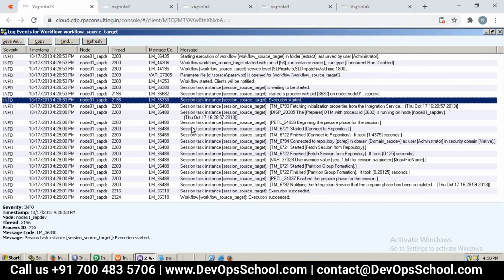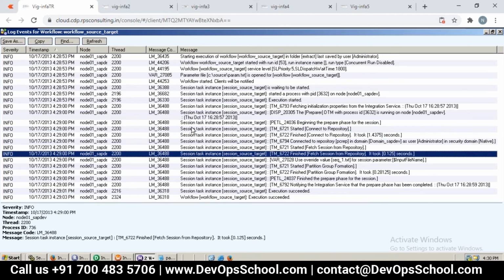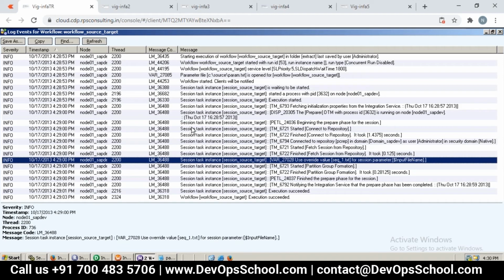Perfect. And the session started, and within the session, whatever property we define, which is the parameter $InputFileName, you see: use override value sq1.txt for session parameter file name, which is $InputFileName. So make sure this comes in the workflow log. If not, you'll get an appropriate error also. So we need to look at it and fix it.